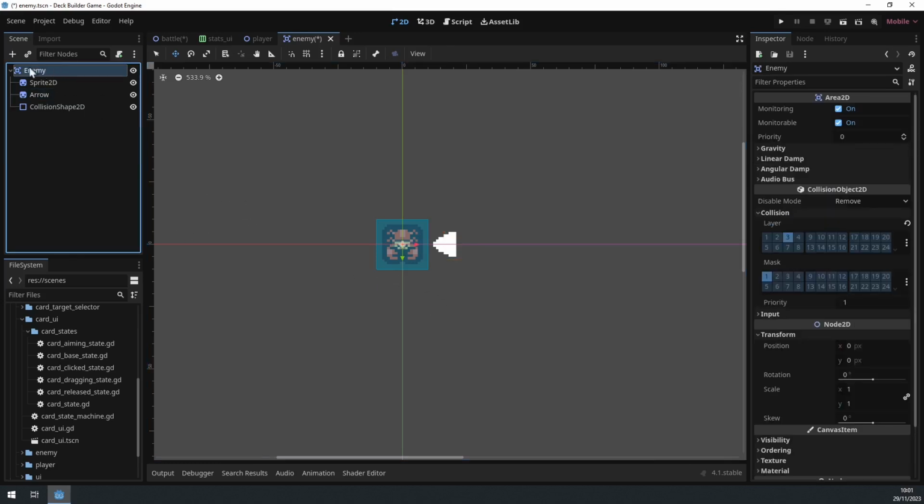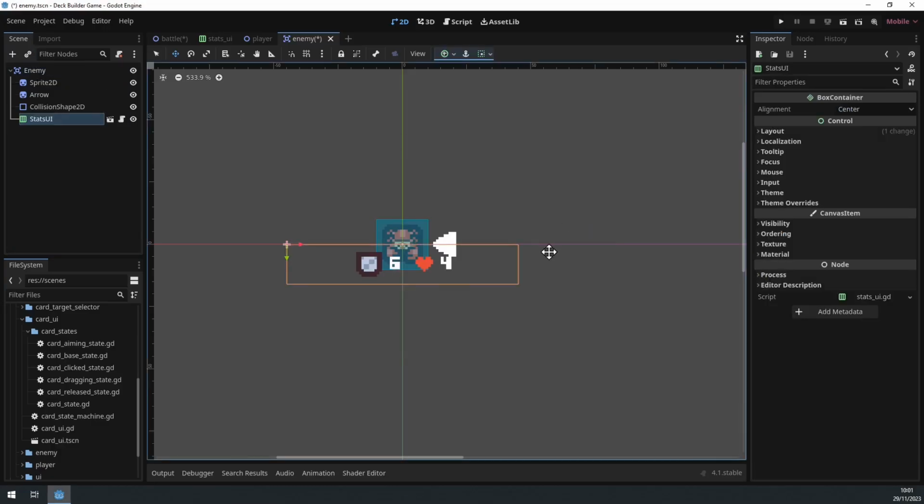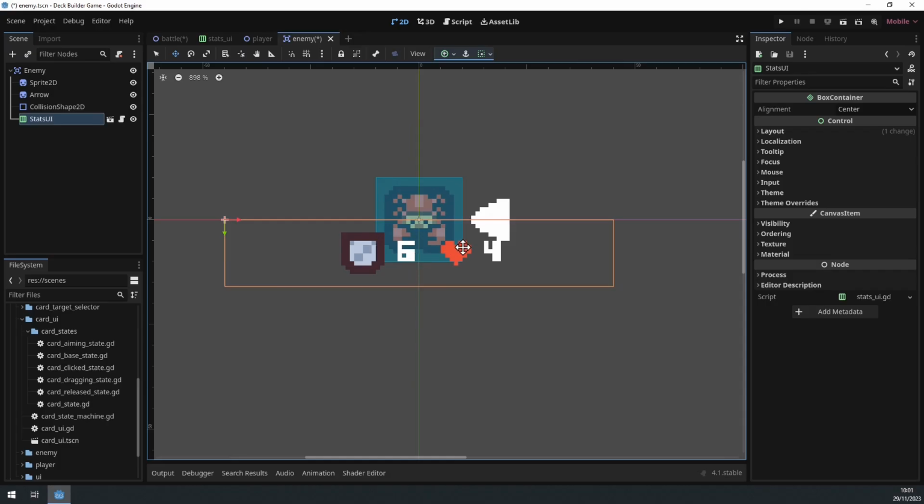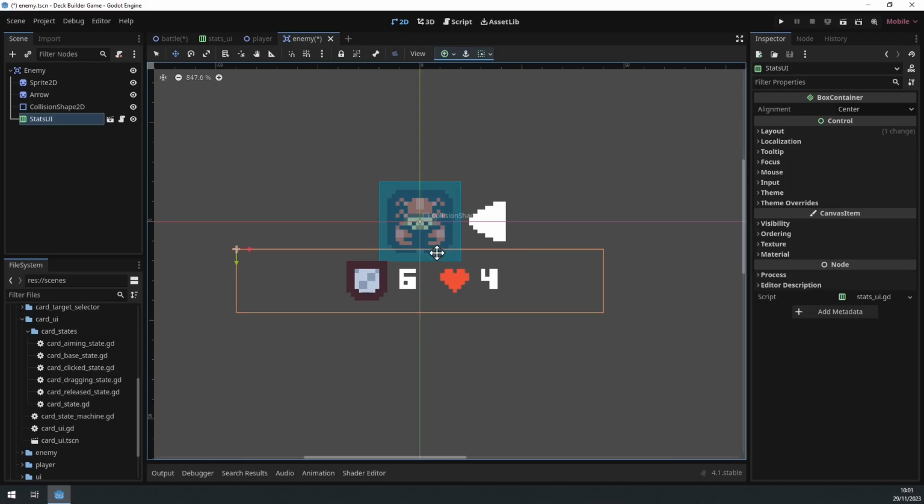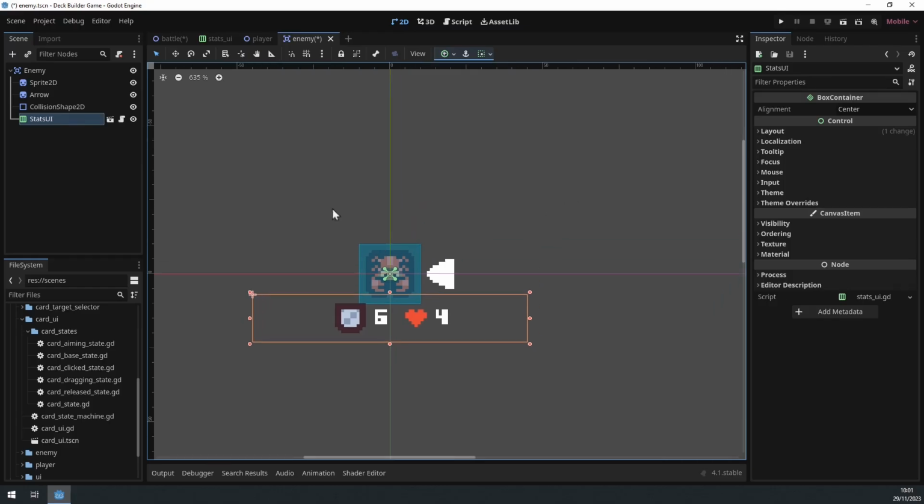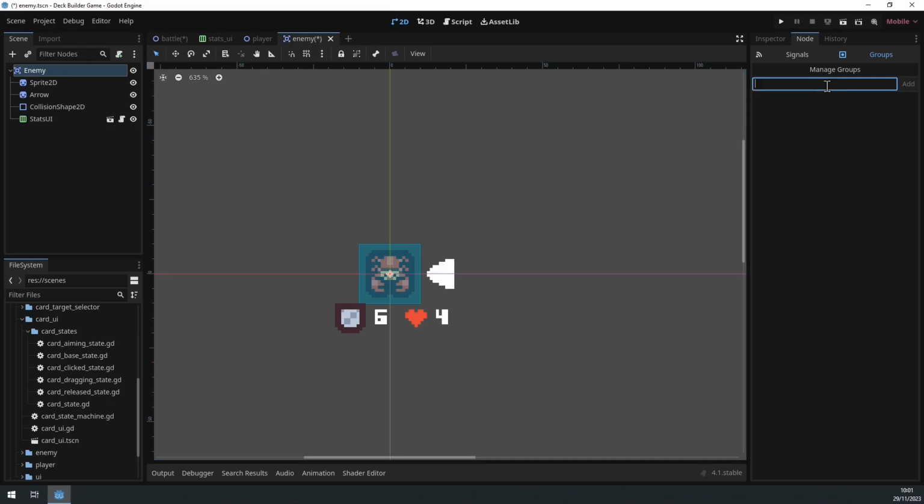And we can also select the enemy, the root node again, and instantiate a StatsUI to this scene as well. And we can again move this down so it's not that close to the sprite. Okay, that looks fine. Go back to select mode with Q. And don't forget that we need to add the enemies to their own group as well. So select the enemy root node again, go to node, groups, and let's call these groups enemies. Press enter to add them. You can see that we successfully added it to the enemies group.